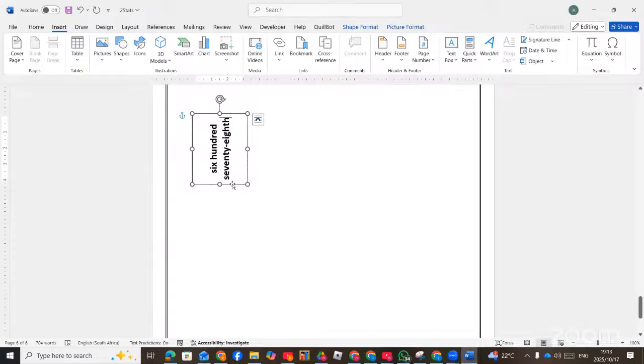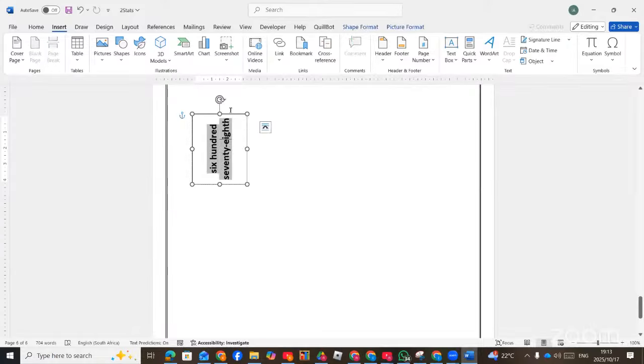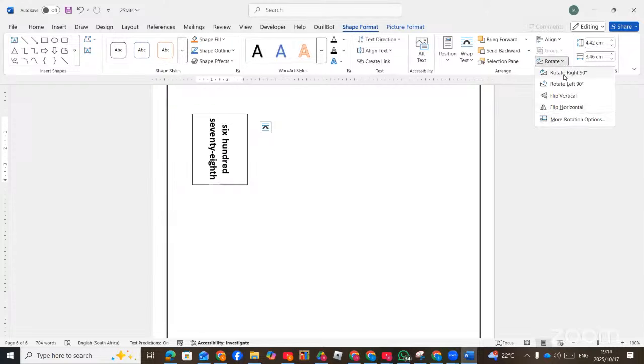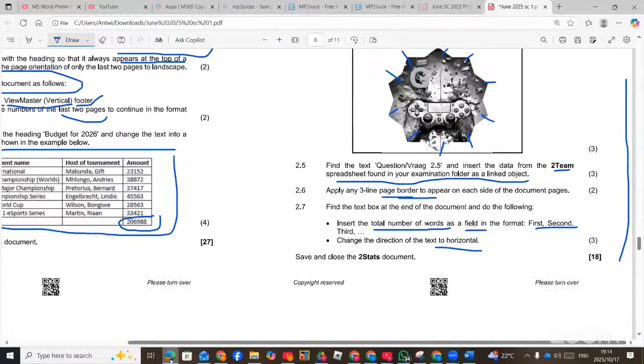Now, with this, we need to change the direction of the text. We can easily rotate it to be like this, so that it is horizontal. Or we can just click on it, and then we see shape format, then we see rotate. So we could have done that also. Right. That is all for Microsoft Word.